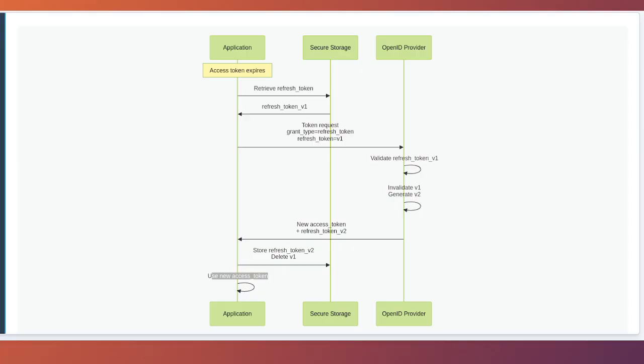Refresh token lifetime and policy vary significantly across OpenID providers, and can often be configured per client. Some providers issue refresh tokens that never expire, while others limit them to days, weeks, or months. Some providers implement sliding expiration, where the refresh token's expiration is extended each time it is successfully used, maintaining the session as long as the user remains active.